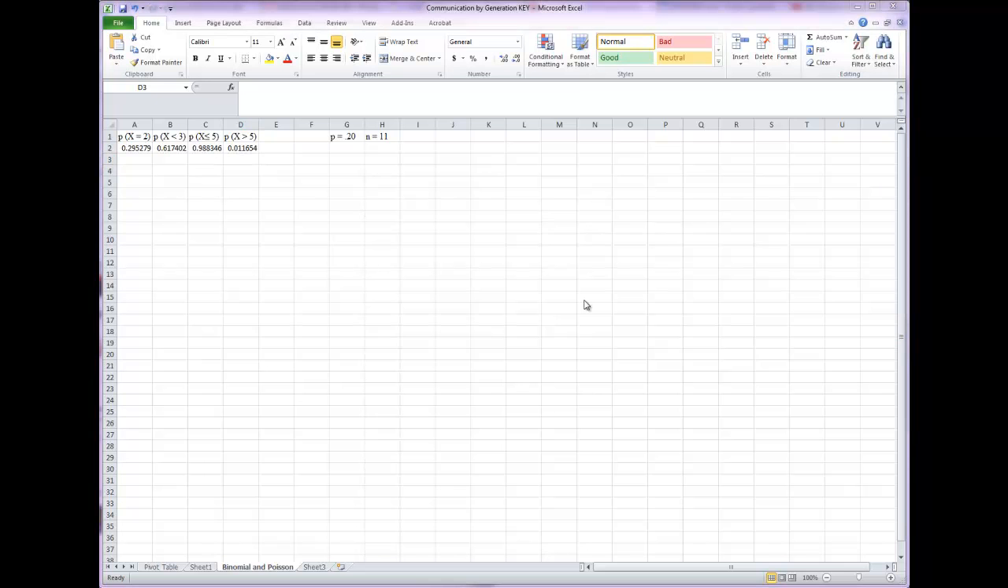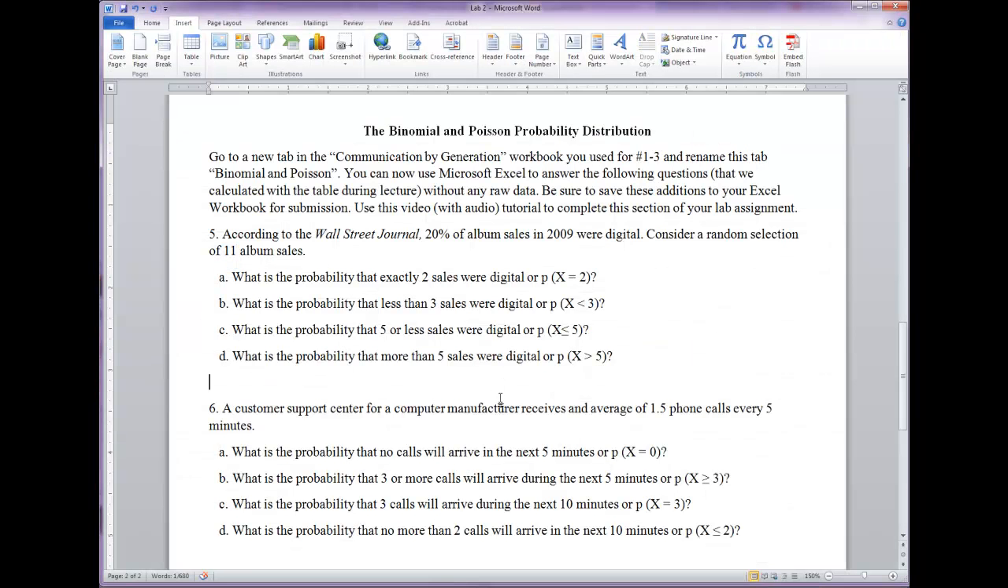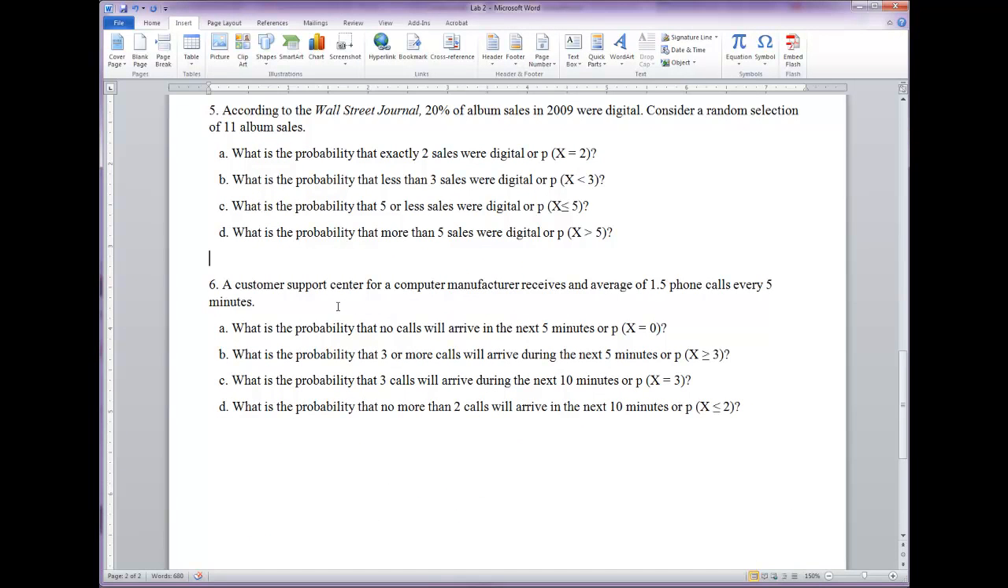Okay, now let's move on to the questions for the Poisson distribution. So here's our lab assignment. Now we are looking at the number of calls in a call center or a customer support center. Now remember, this is our lambda, the average phone calls in this specific period of time. And for these first two, the time frame is the same as the time frame used to calculate this average.